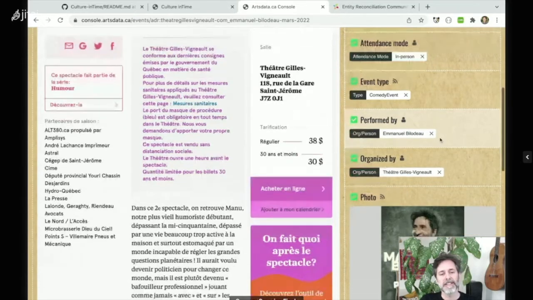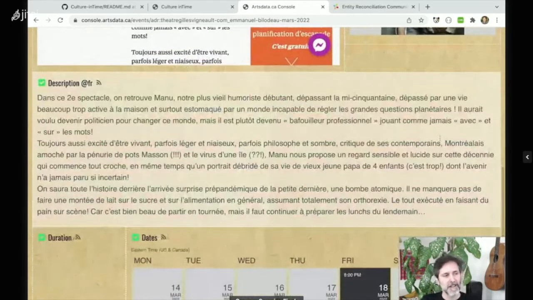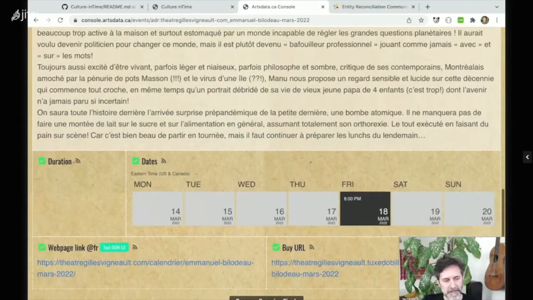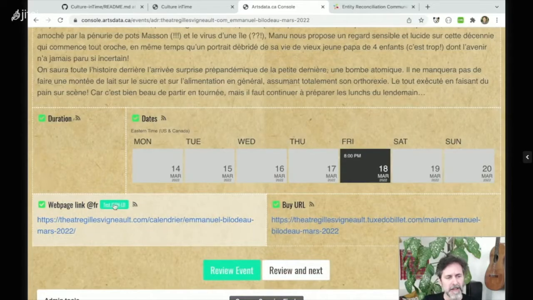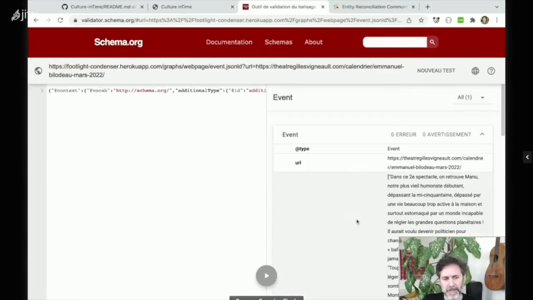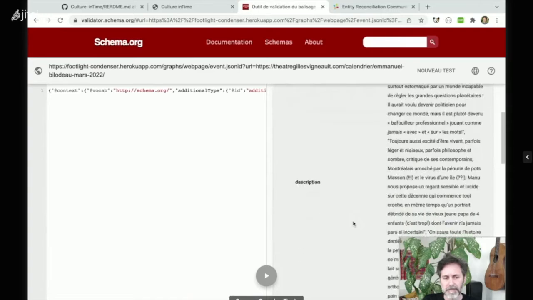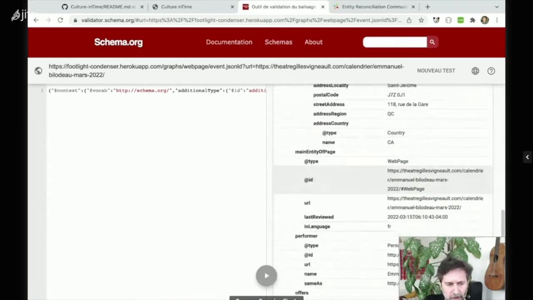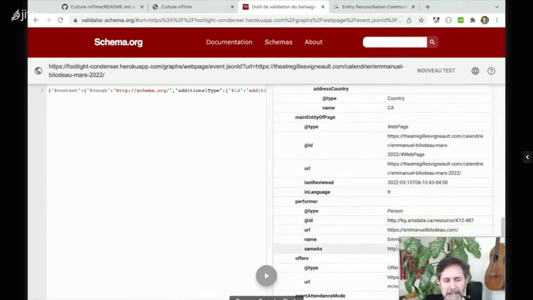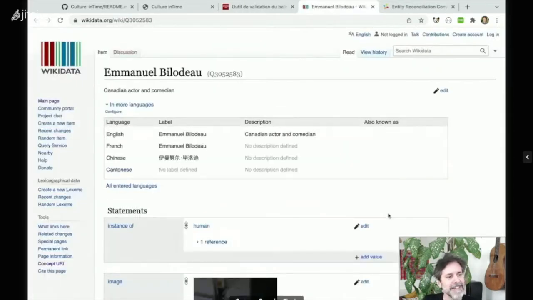What this enables us to do is all of these fields, the dates, the description, the links, are then structured in JSON-LD. And I'll just show you the output, for example, of the JSON-LD. And you have in many places, whether it's location, the performer, Wikidata IDs. So these Wikidata IDs, of course, are connected to Wikidata and allow for this linked open data ecosystem to really provide a lot of value.